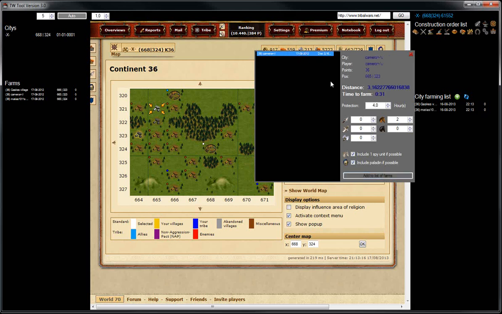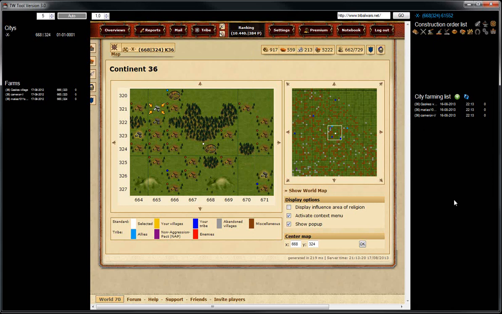I'll just do this quickly. So now we have all these targets. So now we want to start farming and start constructing up here. Then you can just set the timer over here. You can set it to whatever you want, which interval you want to be at.